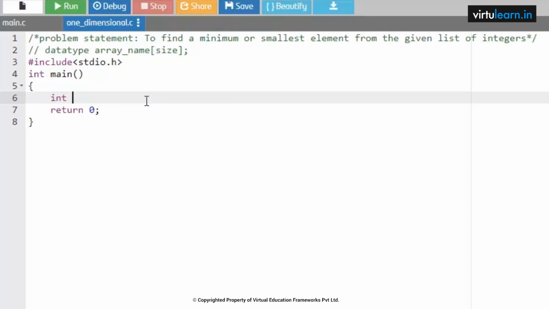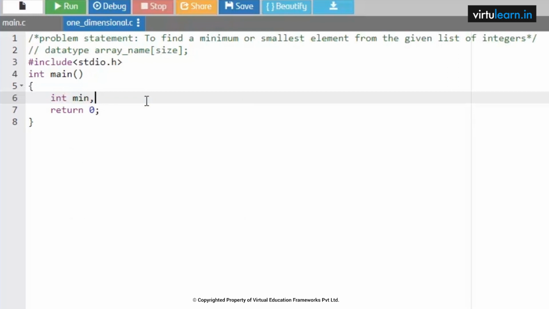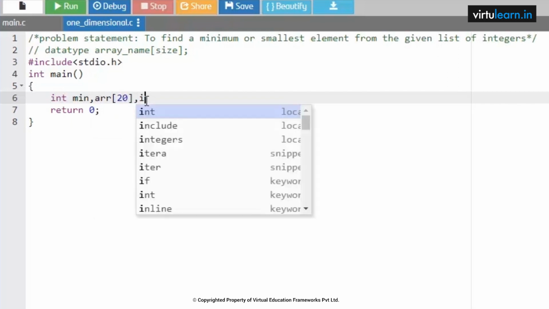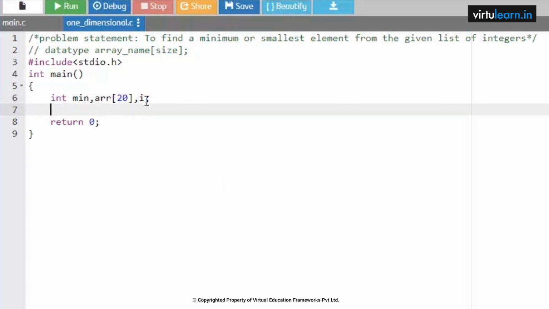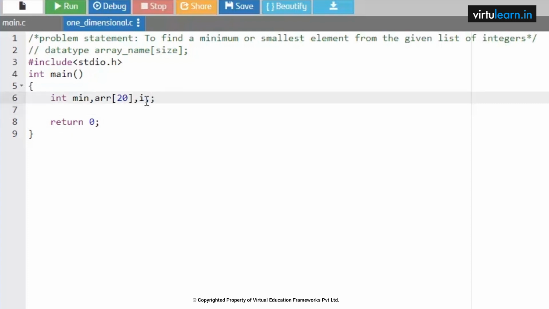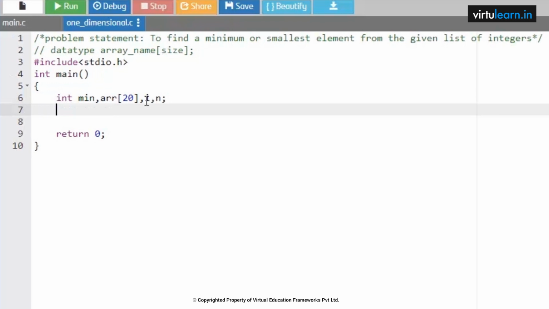One is I want a minimum, I am writing it as min, and an array of some size. Next I am initializing one iterator, that is i. So these are the identifiers which are required as part of the code. I require one more identifier, that is n, to read the number of elements in an array.